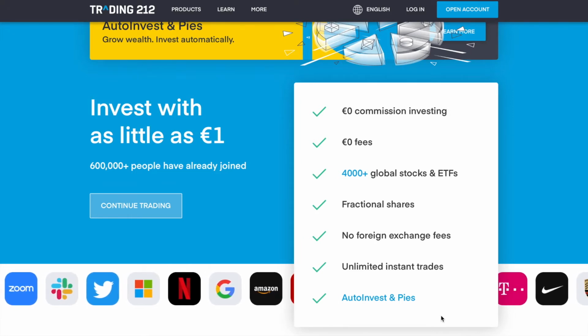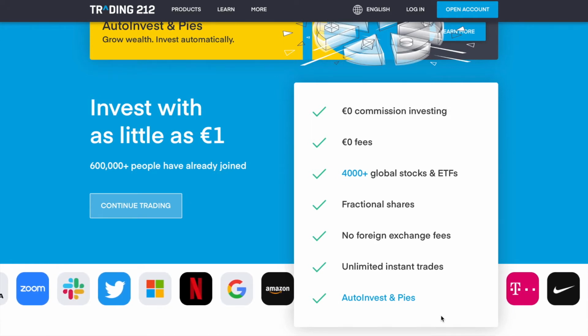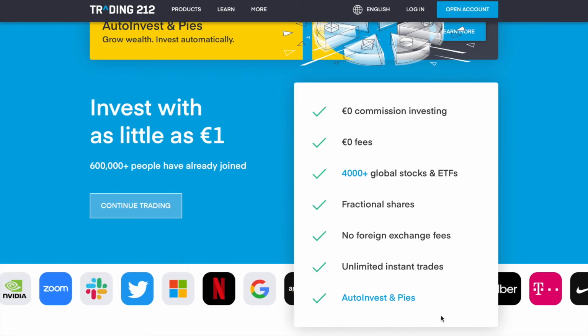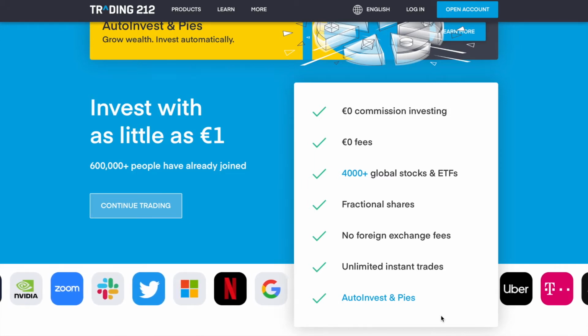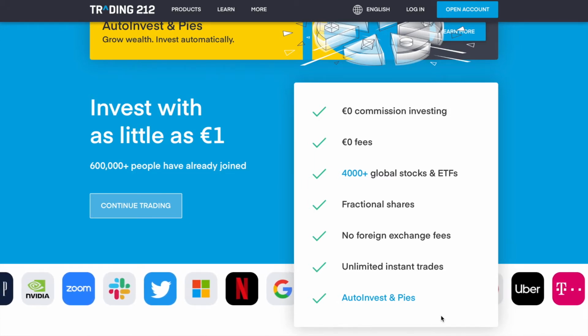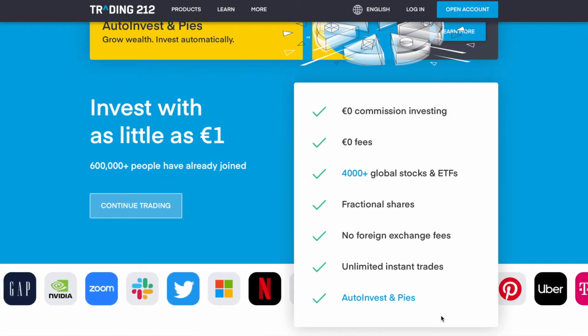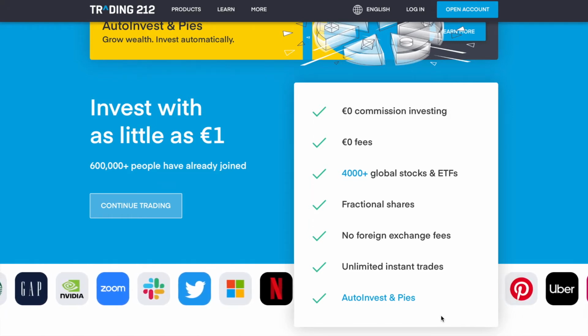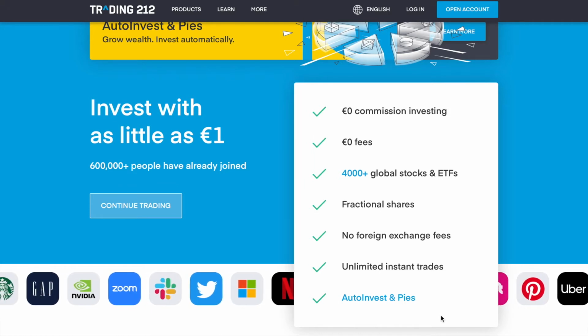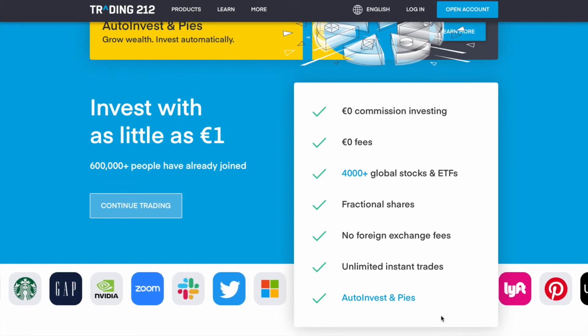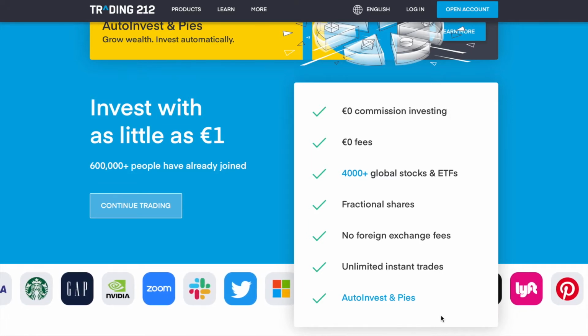So for example, just to keep it short and brief, if you wanted, let's say, 10 companies in your portfolio and you wanted a weighting of, let's say, 10% per company, then if you put in €1,000, there'd be €100 allocated to each of those auto invested in. So it takes out the headache of having to rebalance yourself, having to adjust weightings when stocks go up and down. So that's definitely very handy as well for new investors.